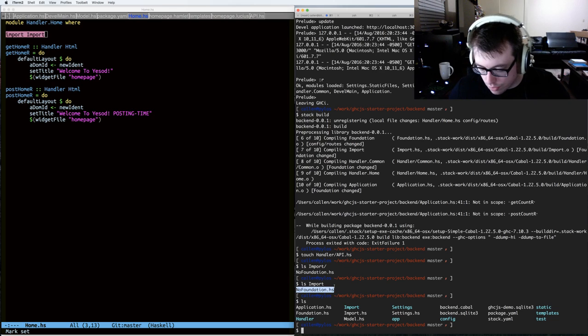Import/NoFoundation.hs, because you kind of have to figure out your import dependencies: does this need to know what specific app I'm actually building? Does it need to know the concrete type, or does it just need to know it's a Yesod application? But I spend very little time on that.